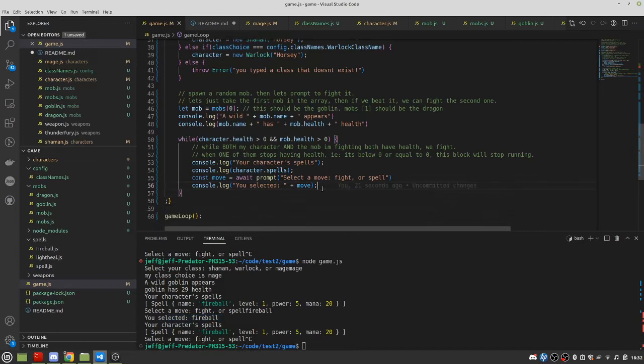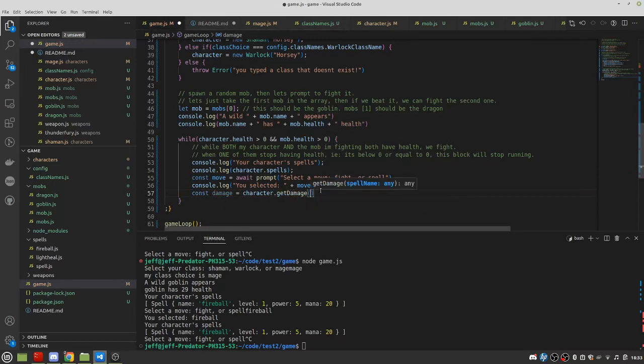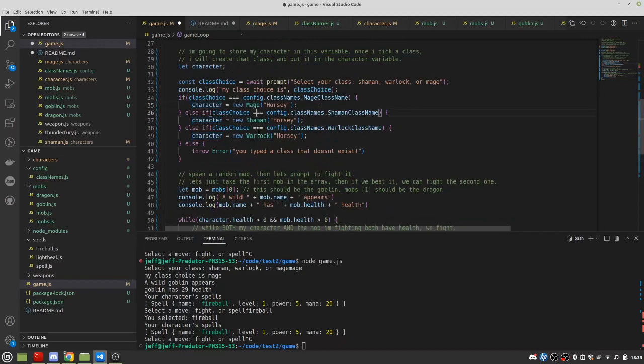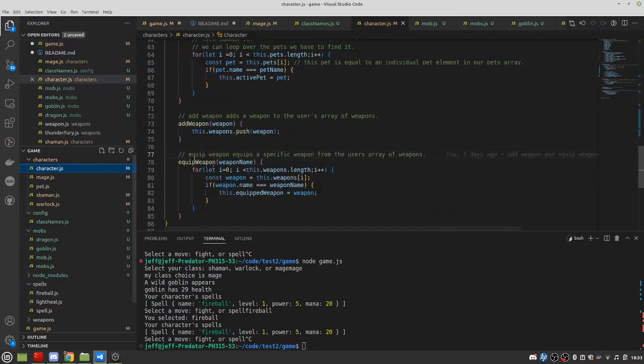It's just going to keep running. So now I need to say const damage is equal to my character dot get damage. And now we're kind of seeing the benefit, if anyone's keeping up with this without having to rewatch it later, of having that base character class, because we've selected either a mage, a shaman, or warlock, but we're treating all of them the same way. We have a base character class, and they all have a get damage method, which we know from over here.